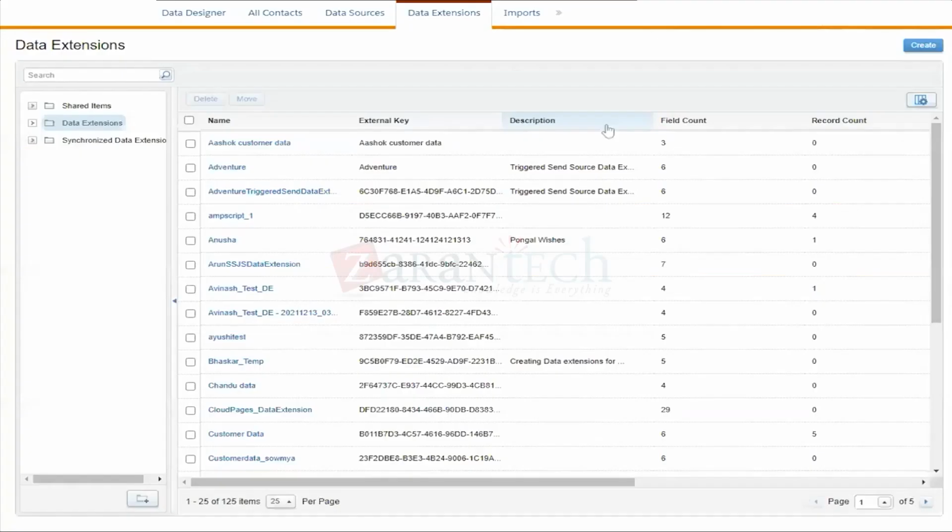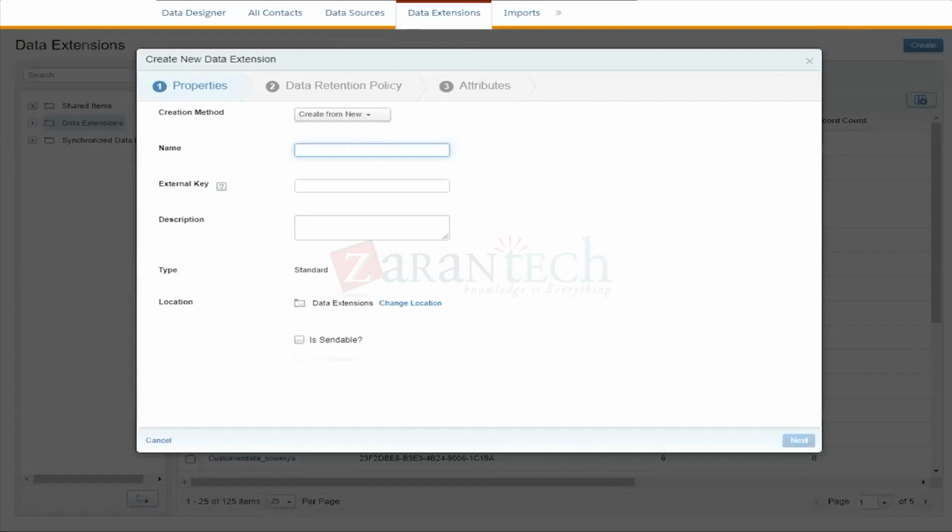Similarly, we are going to create a second data extension to store our purchase data. Now suppose a customer has purchased some product of X amount. Try to create a data extension now.